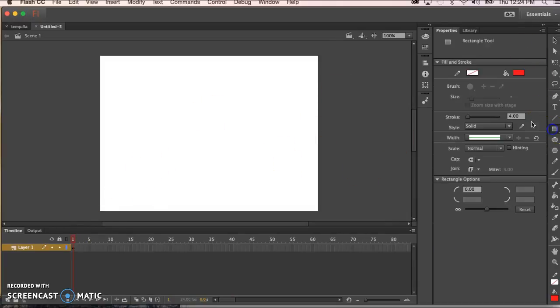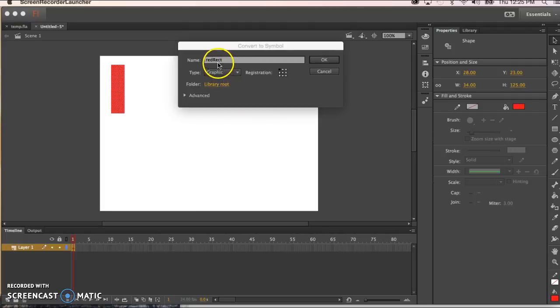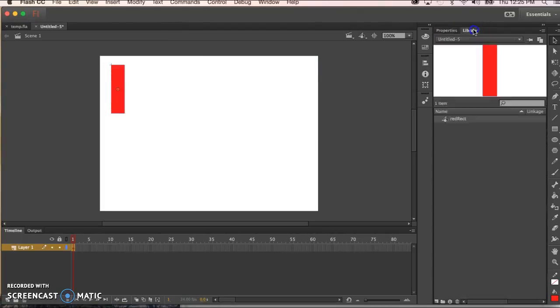I'm going to take the shape tool, create my initial shape, convert that into a symbol by selecting it, clicking F8, naming it, keep it as a graphic symbol, click OK. We now have that existing in our library. So let's first do the classic tween that you should be familiar with by now.